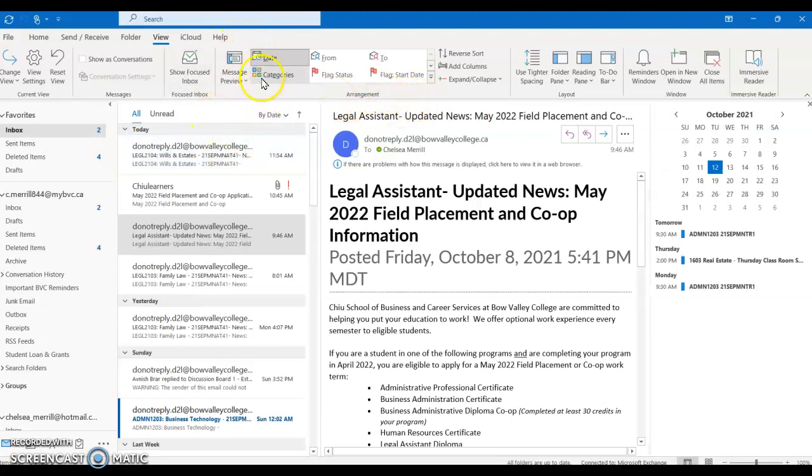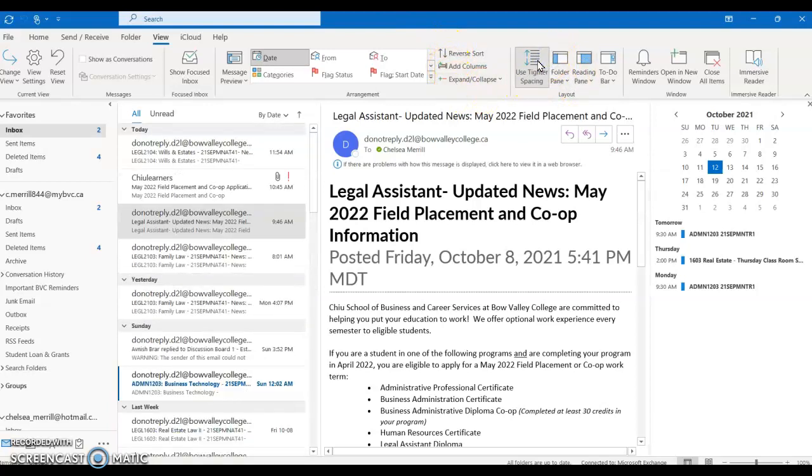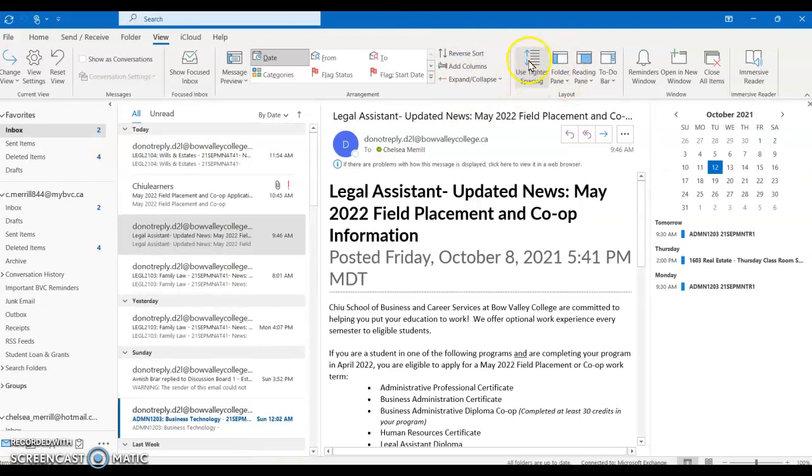Under arrangement, I chose to arrange the email by the date. I just thought that made the most sense, always having the newest email on top, and then choosing the message preview just to the one line. And then last, under the layout view, I didn't use the tighter spacing option. I just liked having it a little bit bigger.